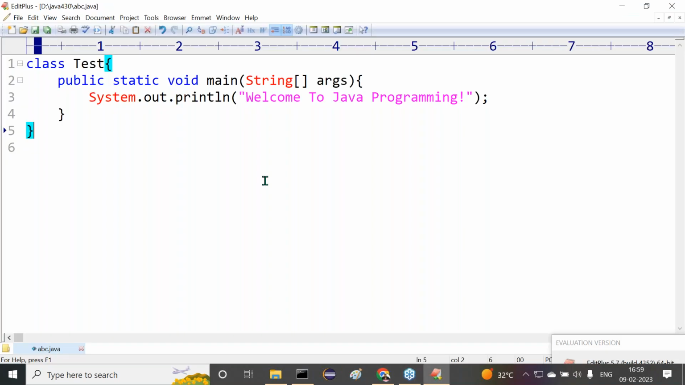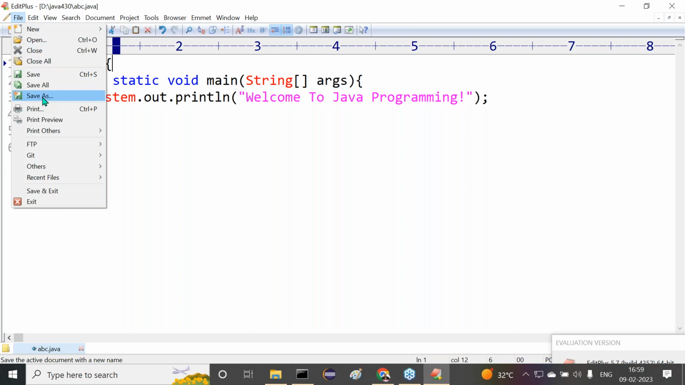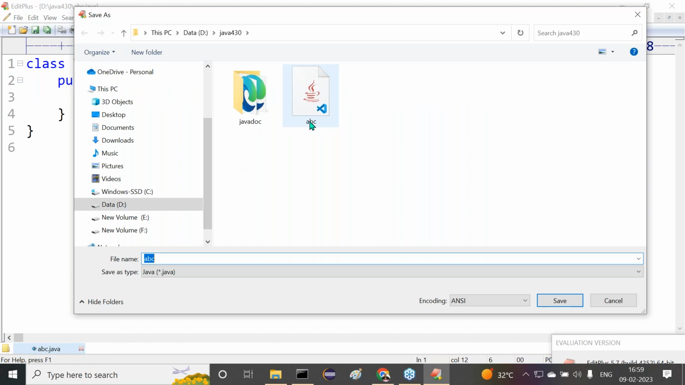I want to go with some other point here. Java has given a suggestion. What is the suggestion that Java has provided here? Instead of using any other name, try to save the Java file with the main class name. If you want to resave the Java file, which is already saved as abc.java, go with Save As, not Save. Save As option. Now already abc.java is available. Okay, keep that, no problem.